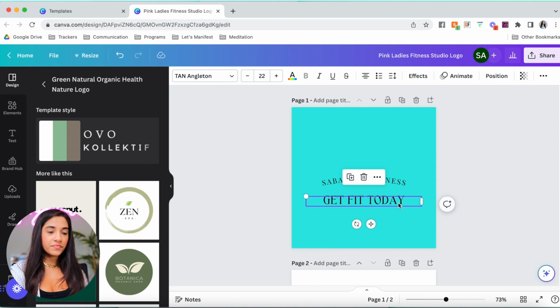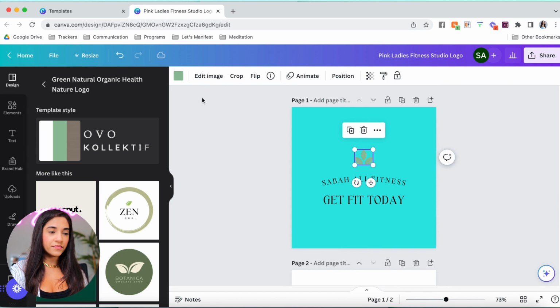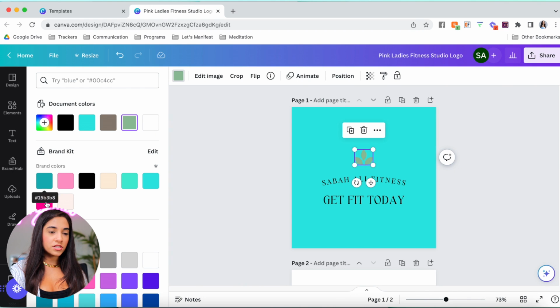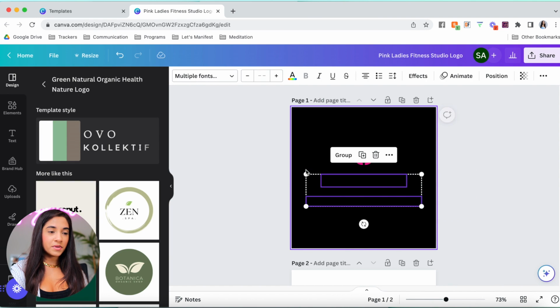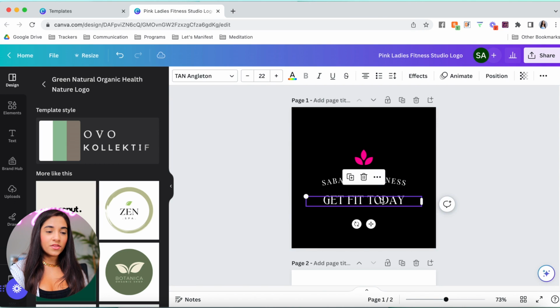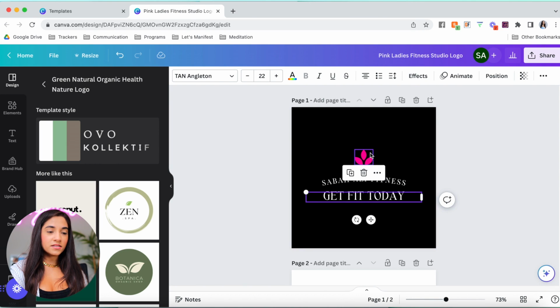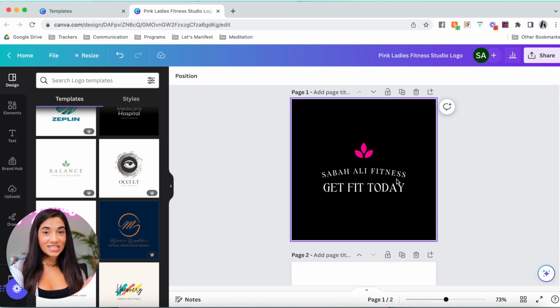Get Fit Today, and maybe I do like this. I'm gonna take this and put it right over here. And actually, I wanna change that to bright pink, and I'm gonna change the background to black, and then I'm gonna change the text to white. Okay, so already you can see a logo has like come together. How easy it is to make a logo in Canva in under 5 minutes.